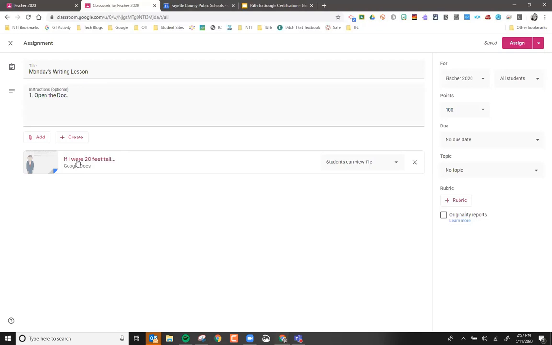So I've just attached a Google Doc. And by default, notice it says students can view file. That means they can open this assignment up and they can look at it. They can see it. They can read it. If they wanted, they would get the option to make a copy. But let's make it even easier.